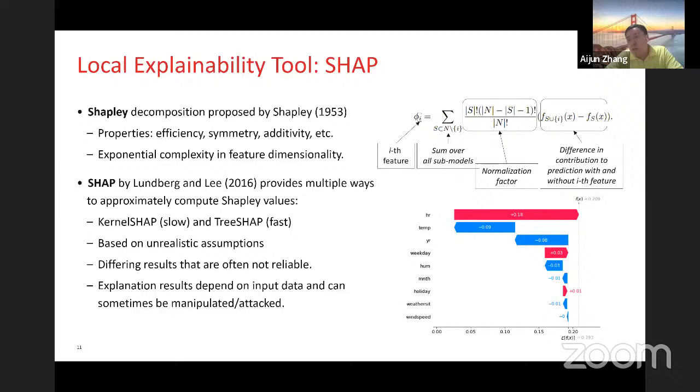To solve this problem, SHAP, the method that is popular in machine learning today, was proposed by Lundberg and Lee from the University of Washington, in the same year as Ribeiro. By the way, Ribeiro is also from Washington. I think they're both working at Microsoft today. They're really productive, and they have many interesting methods.